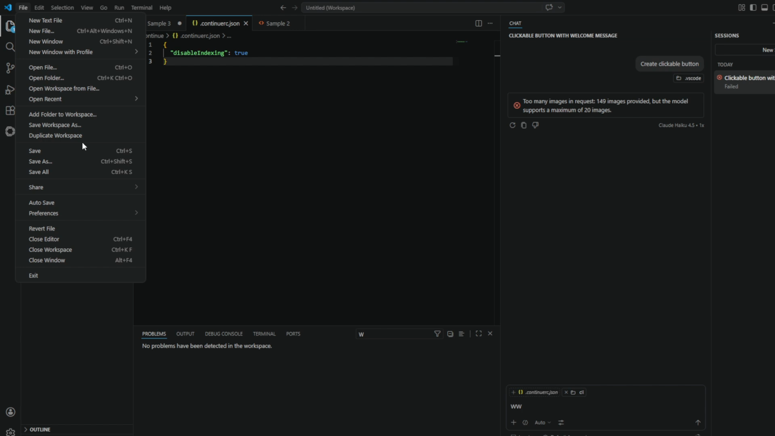From now on, every time you click File and then Save, or use your keyboard shortcut, Visual Studio Code will update that same file with your latest changes. Make a habit of saving frequently as you work. This simple process of opening Visual Studio Code, going to the File menu and clicking Save will help you protect your progress and keep your projects organized.